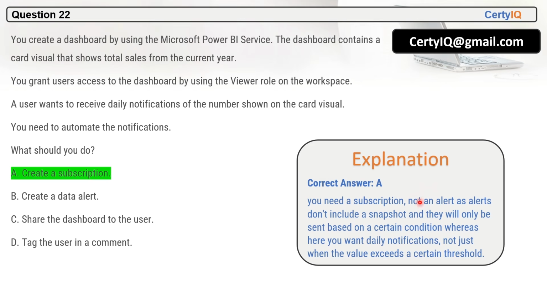You need a subscription, not an alert, as an alert does not include a snapshot and will only be sent based on a certain condition, whereas here you want a daily notification, not just when the value exceeds a certain threshold. So create a subscription will be the right answer here.